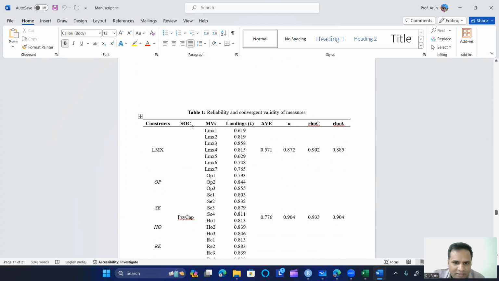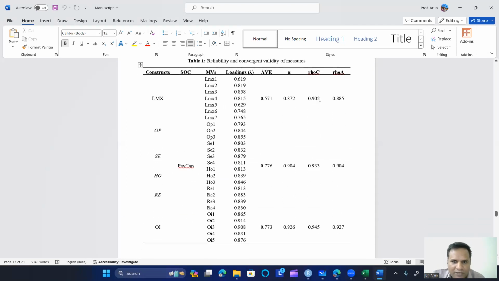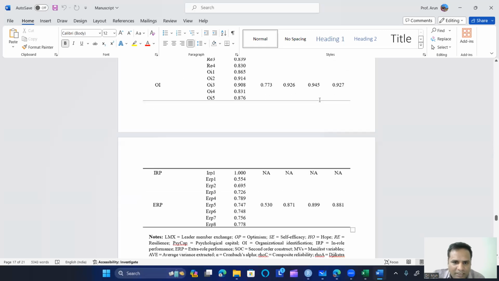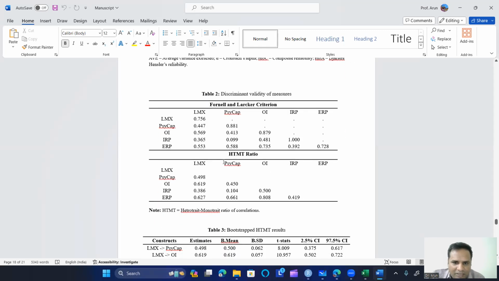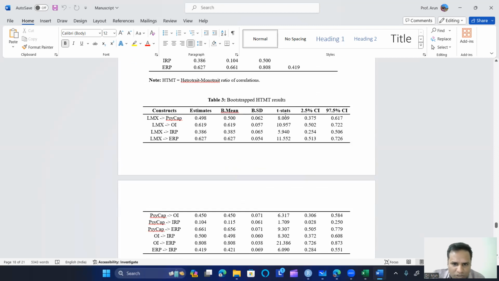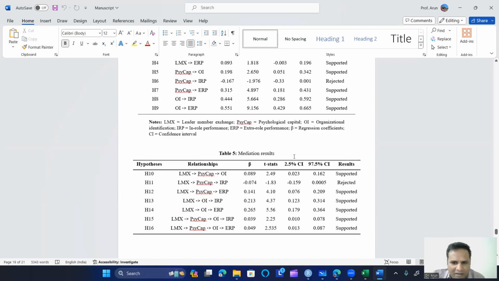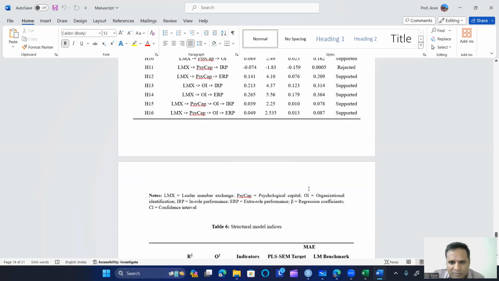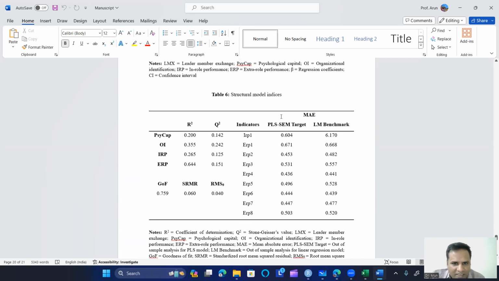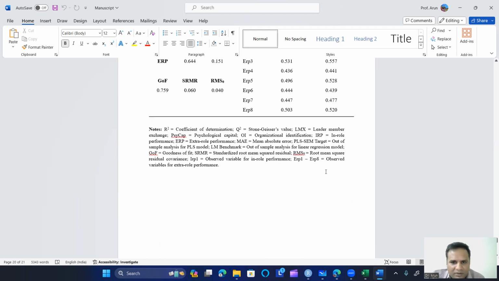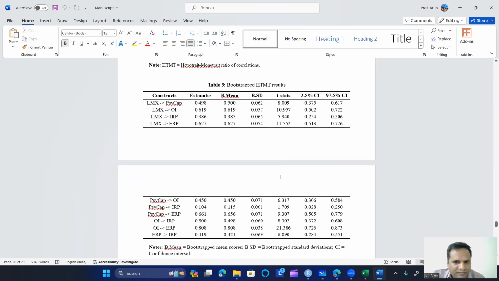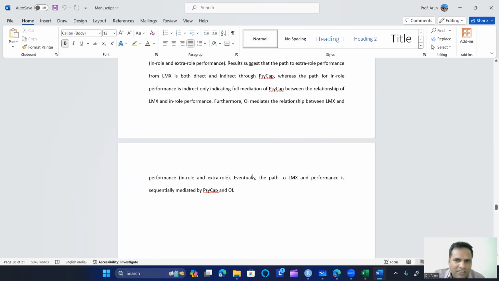So this is reliability and convergent validity of the indicators. Then here it is discriminant validity. Then this is bootstrap HTMT results of direct path. I think I've used only seminar here. There's no CSM package. Then here I've used structural model indices and all those things. Okay. So you can use them in combination and there is nothing wrong.